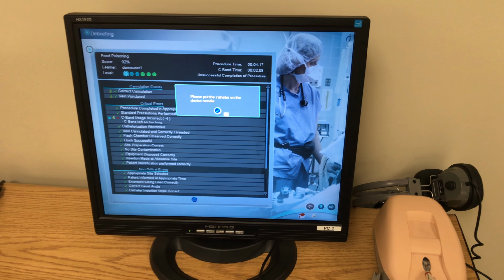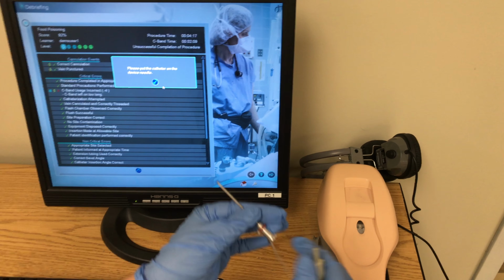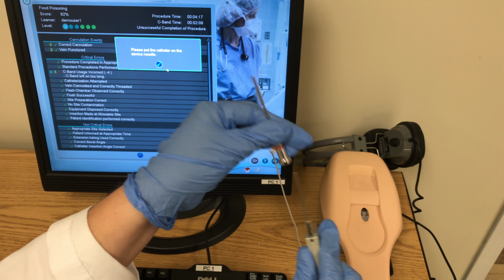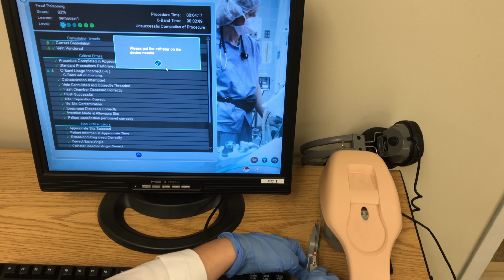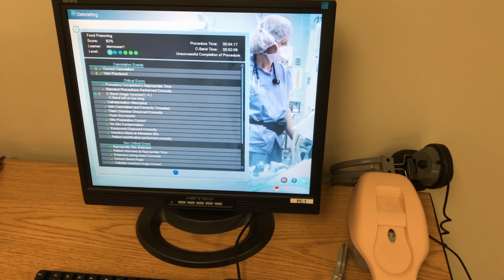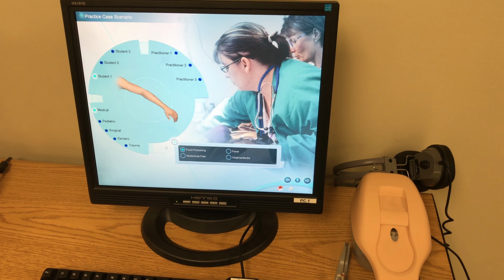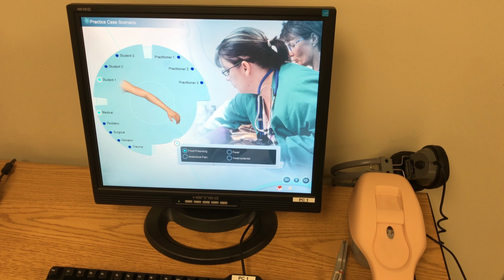Oh, it's going to want you to put this back together, and let me show you here. I have it labeled for you. The black dot goes with the black dot. Back together, back on here. Click OK, and it'll take you back to your patient cases scenarios, and you can move on to the next one. So that was just a quick introduction on how you do it.